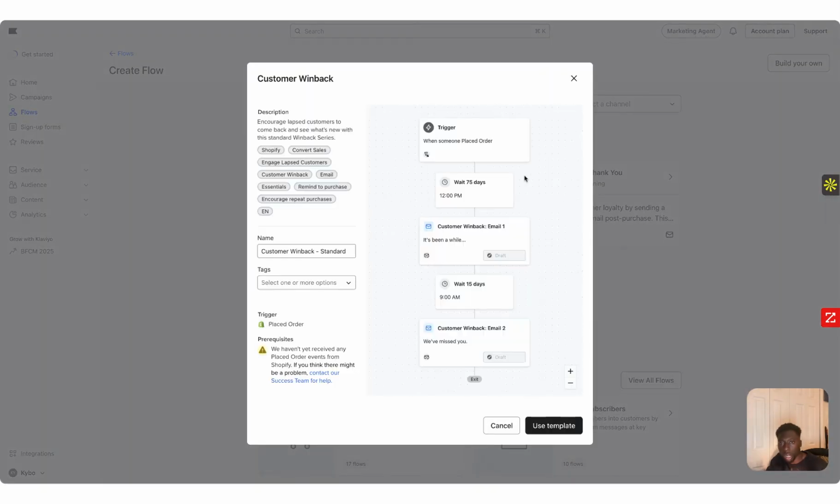One of the flows that I really like here is a customer win back. So let's say a customer purchased a long time ago, in this case 75 days, maybe you do 90 days, maybe you do 60 days. Of course, this can be tailored to whatever you need. But let's say a customer has purchased a long time ago. You send them an email. It's been a while.